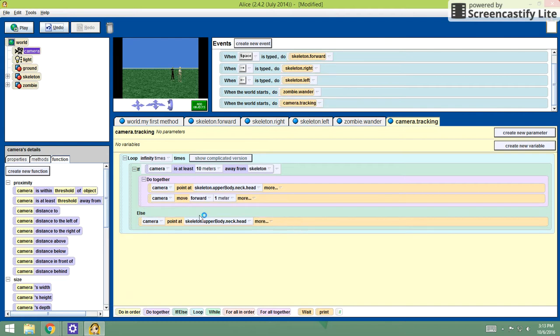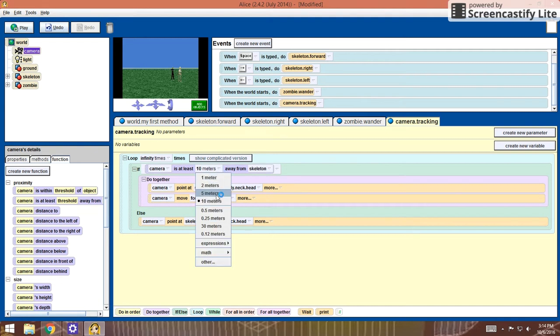And now the statement reads, if the camera is at least 10 meters away from the skeleton, it'll point at the skeleton and move forward. If it's not at least 10 meters away, that means it's close, so then it'll simply point at the skeleton. So it should stop at a distance of 10 meters away. Now 10 meters is pretty far. Maybe we'll make that 5 meters. Let's see how this works.